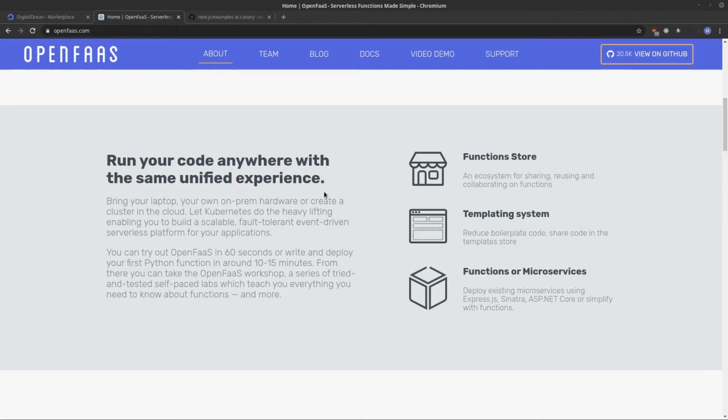Hey guys, so what we're going to do today is deploy our Next.js project in our Kubernetes cluster as a serverless function using OpenFaaS. Essentially, OpenFaaS is a framework. It helps you in auto-scaling your Kubernetes cluster. It comes with metrics like Prometheus and tons of other stuff.